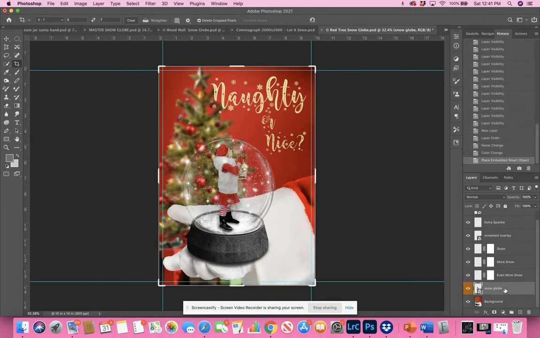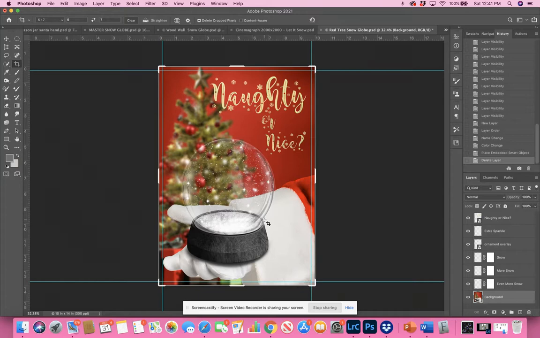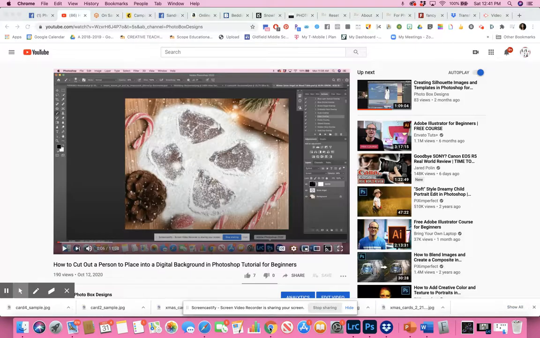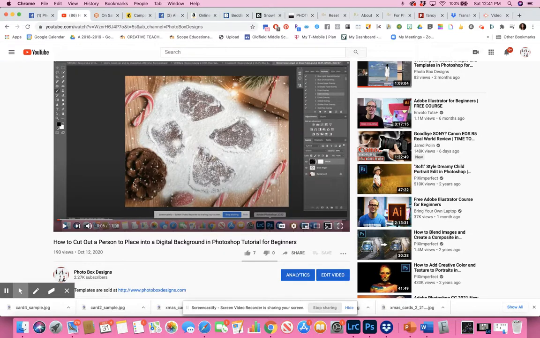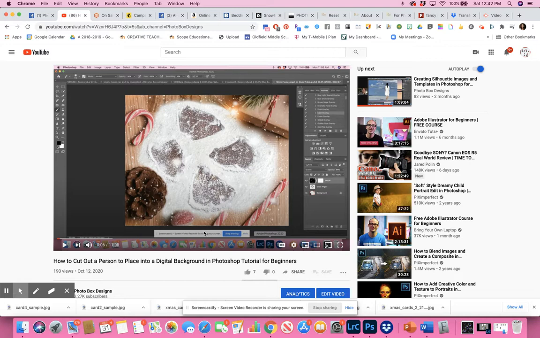Now, if you're interested in learning how to cut out a photo to add into a template, you can check out some of my other tutorials. I show that to you in this tutorial on my YouTube video, and I will put the link in the comments on how to cut out a person to place into a digital backdrop. It's essentially the same idea, cutting out the people and then adding some shadows to taste.